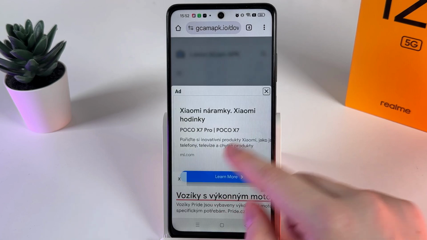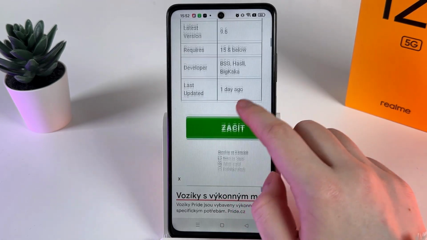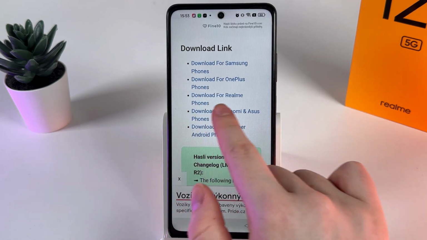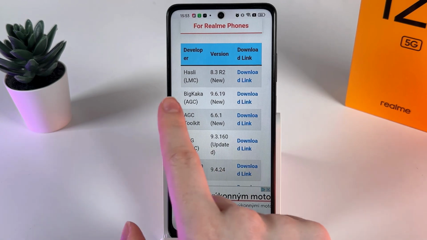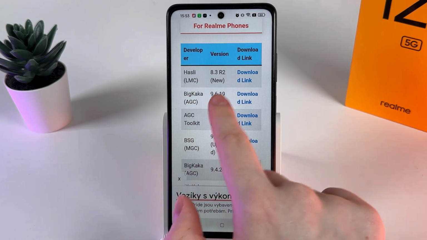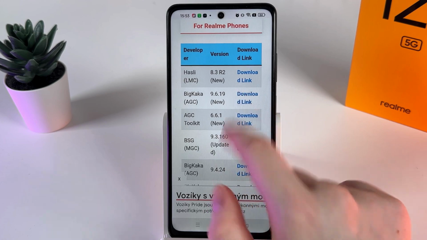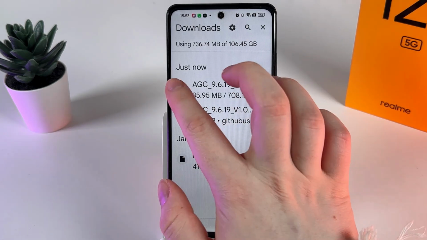Then here, as a next step, we would need to scroll down again. And here find this download link for the Realme phone. So click on it, and here we would need to download this 9.6.9.19 download link on the right side. So let's click on it, and after this the downloading will start on your phone.